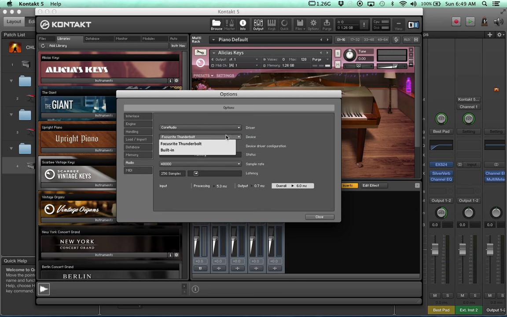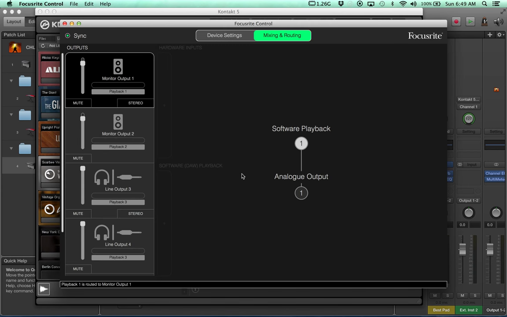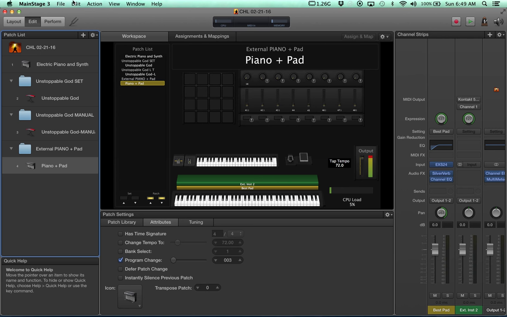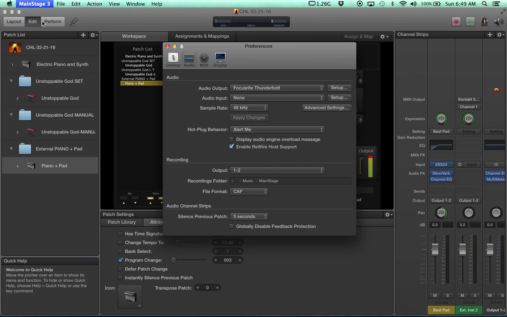So the device that I'm using is the Focusrite Thunderbolt, and I've set it to 256 samples so that I have a lower latency. You want to make sure your sample rate is the same across the board as well. So 48K here, and if I look at my interface software, my device settings, sample rate 48K. And then the same thing in MainStage. Go to MainStage preferences, 48 kilohertz. My output device is Focusrite Thunderbolt.